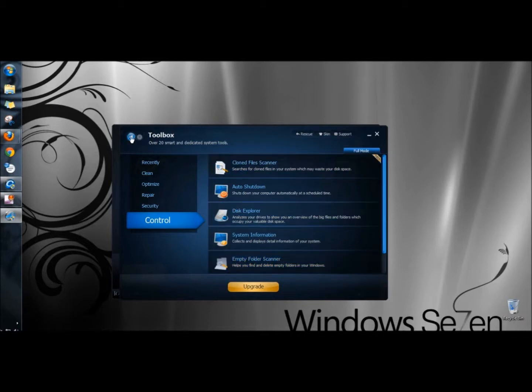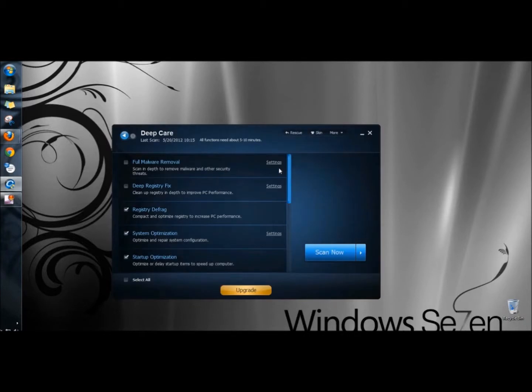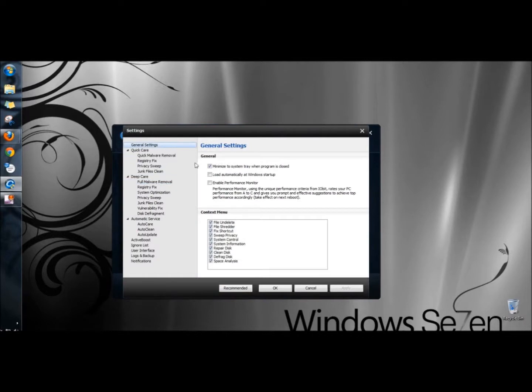So now we're going to go back and I'm going to go to Deep Care. And the first thing I'm going to do is I'm going to click on Settings right here in the first column. Under General Settings, I leave the Minimize the System Tray when program is closed checked. I have the Load Automatically at Windows Startup unchecked because I don't need it to start up when Windows does.